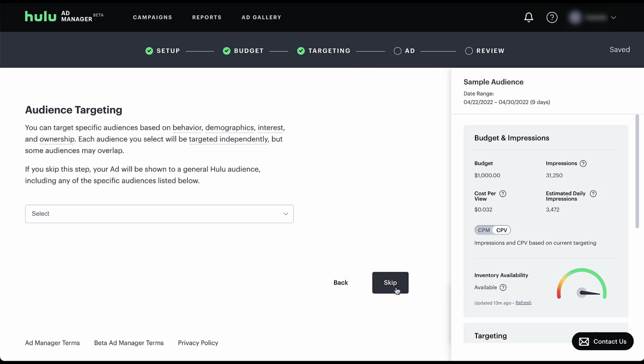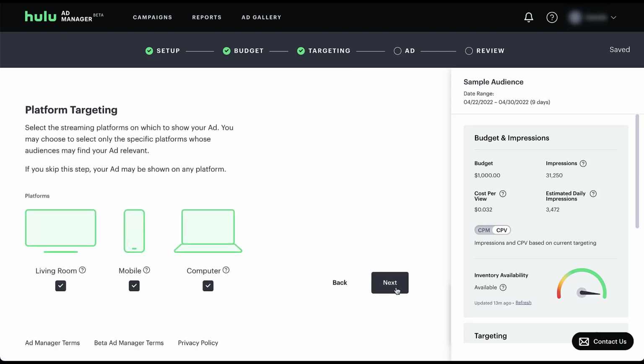Now let's skip to the next targeting option, which is going to be platforms. This one is relatively simple. You get to choose whether or not you want to target people when they're in their living room, on their mobile device, or on a computer. Those are the 3 categories. All you need to do is check the box or uncheck the box next to each device group, and you'll be able to customize where your ads show to users as they're watching content on Hulu.